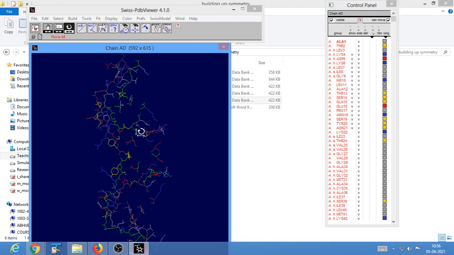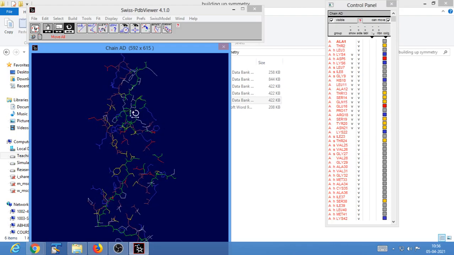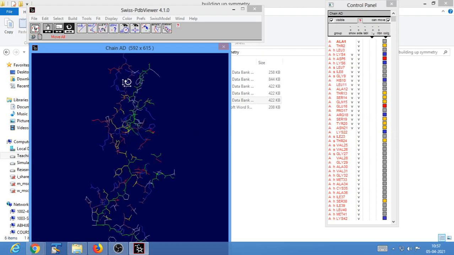so that the atoms are colored according to their physicochemical properties. Over here you can see whatever side chains are present in blue are basic, whatever side chains are colored in red are acidic, and whatever side chains are colored in yellow are polar. Okay, and non-polar amino acid residues are colored in gray.